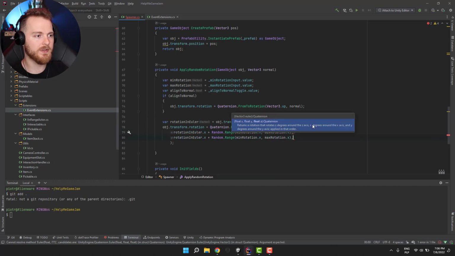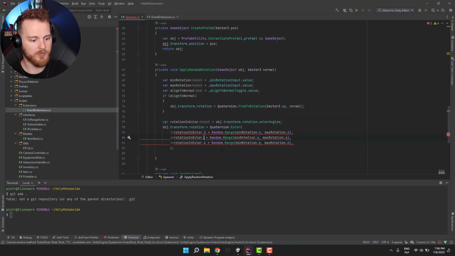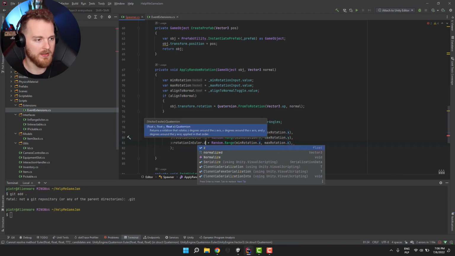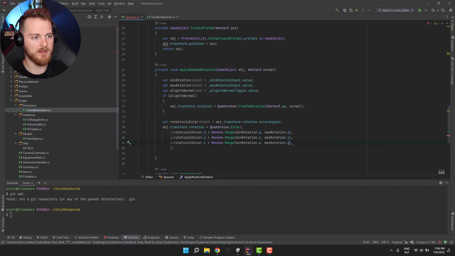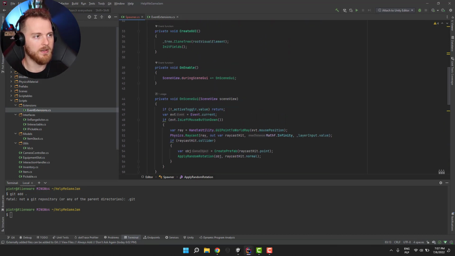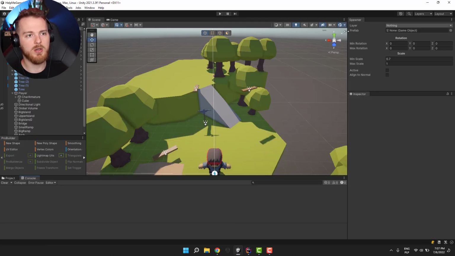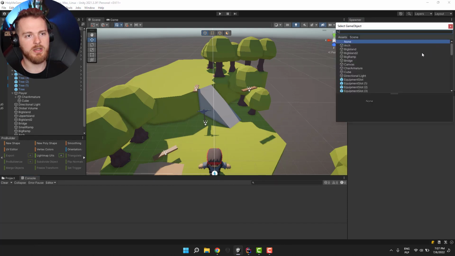So that's first one, second one, and third one. So for that one we want Y, Y, Y, Z, Z, Z. Awesome. So this should do it. Let me check if we call it, and let's have a look if it works as expected. So over here we have our spawner. Let's set the layer to ground, and let's select the tree prefab.